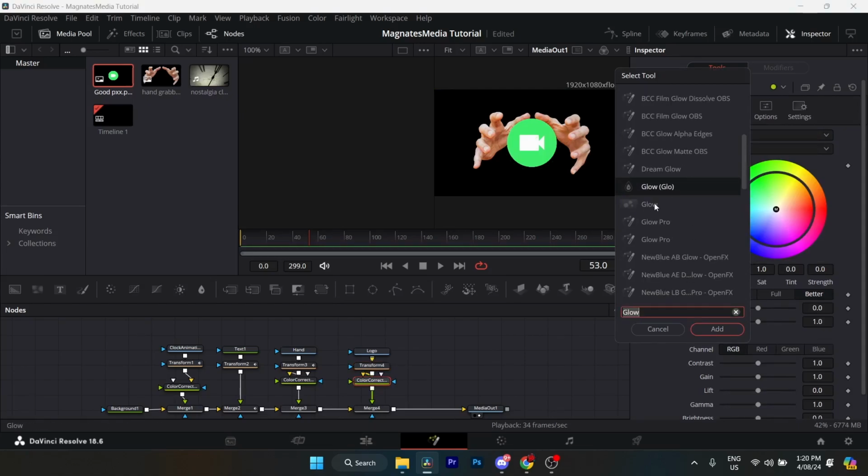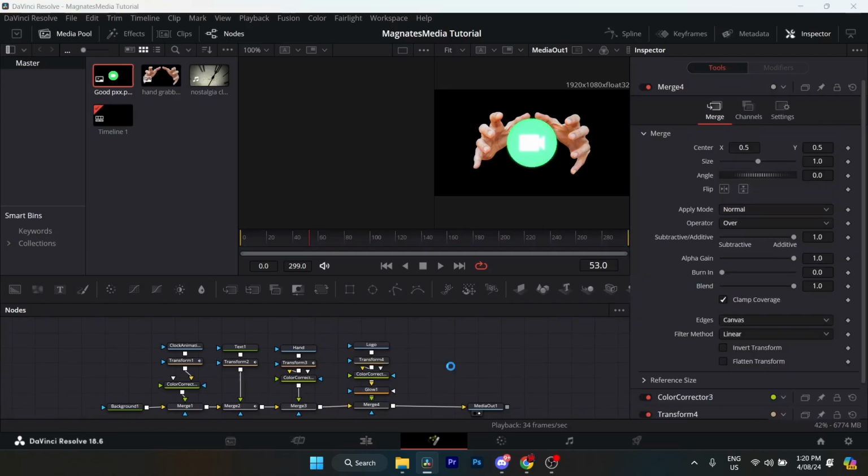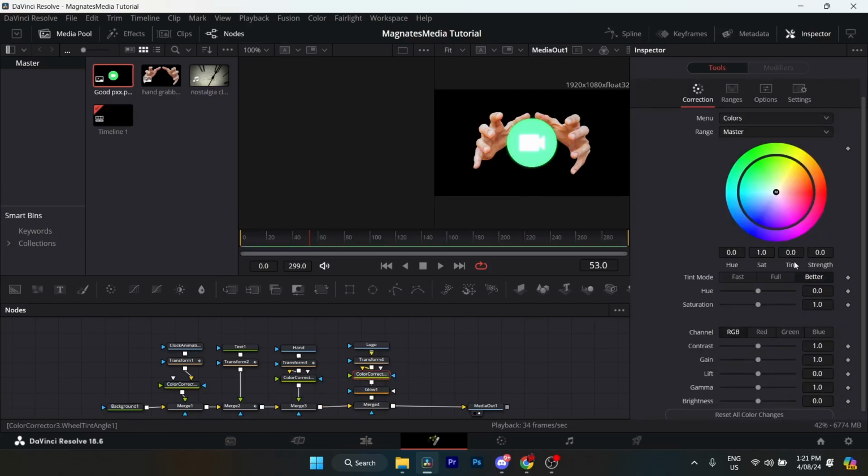Make sure not to add the glow. Click glow GLO, and then click add. And then now what we're gonna want to do, click on color correction. We're gonna put the tint to around 0.53. Strength, we're gonna put it to around 0.9. And then now we're done with the color correction.